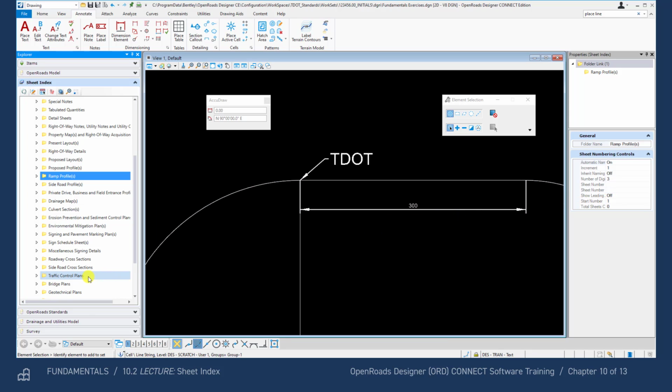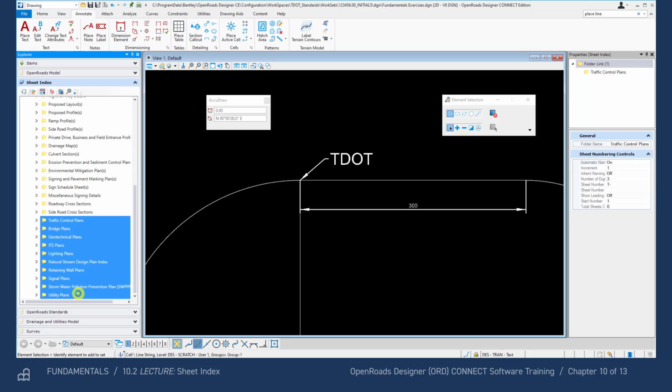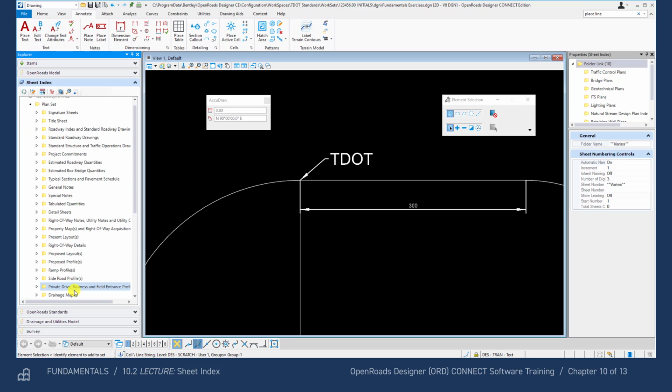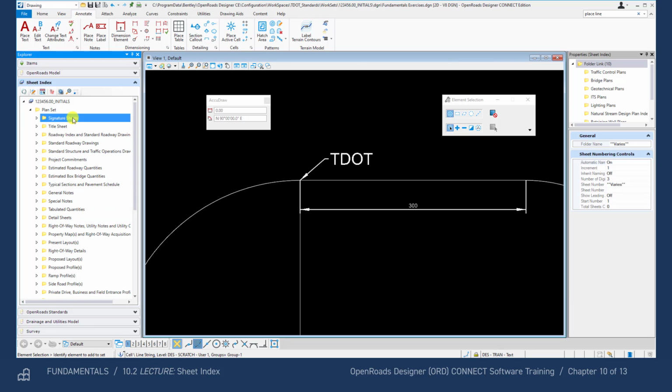Once you get down to traffic control plans through the utility plans, these subfolders all have a prefix for the sheet number, so they are already set and do not need to be changed. One thing to keep in mind: if you need to edit any sheet index fields, whether it is for the workset or for a subfolder, the sheet index must be open for editing, which can be toggled on by clicking the pencil icon.